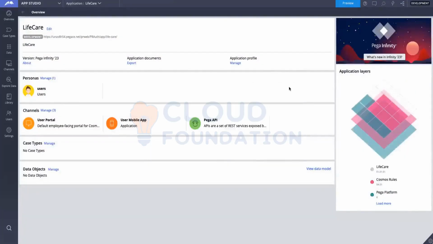This is the first screen of my application which we just created, which says LiveCare. Here itself, you can see LiveCare is coming. It is a development environment, and it shows which version we are using. Currently we don't have any personnel because I am the only one logging in. There is only one user.